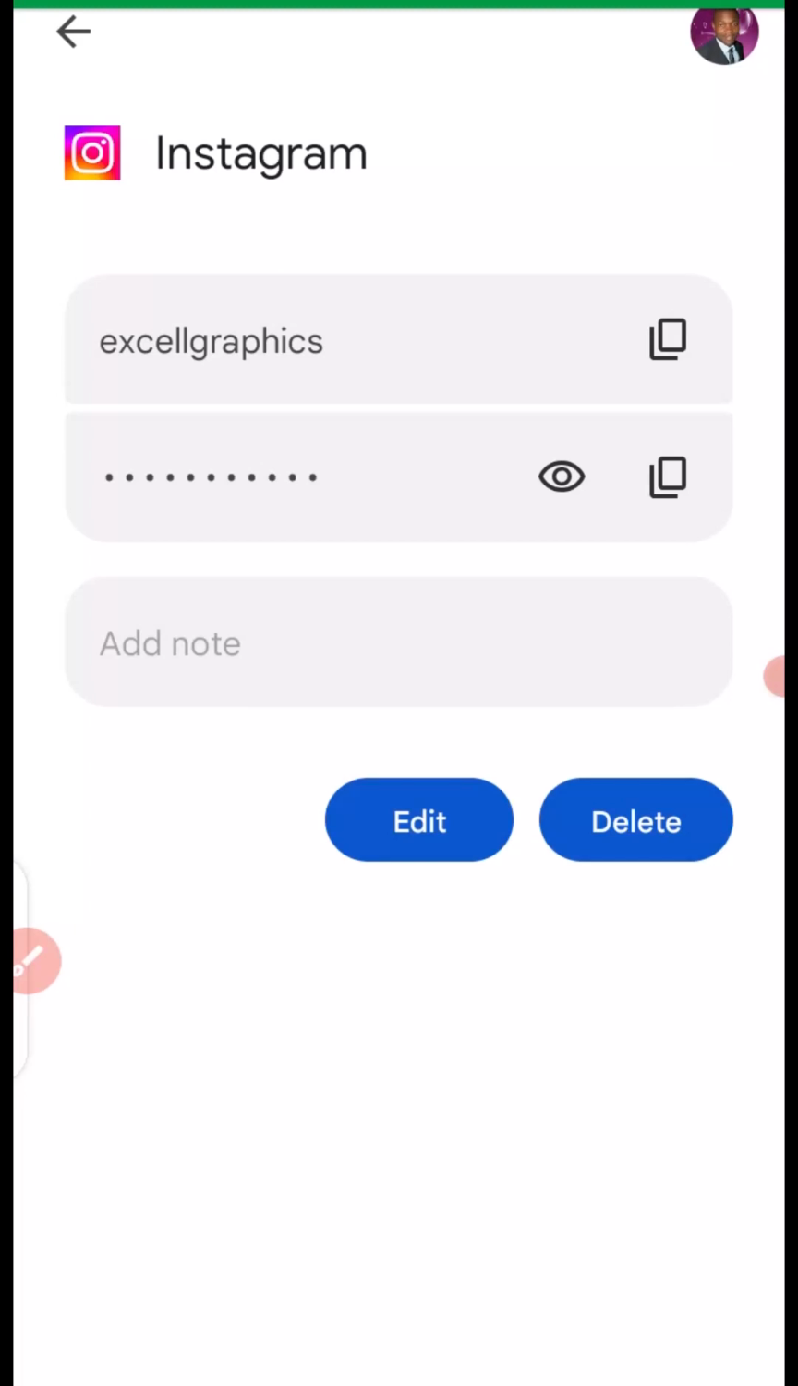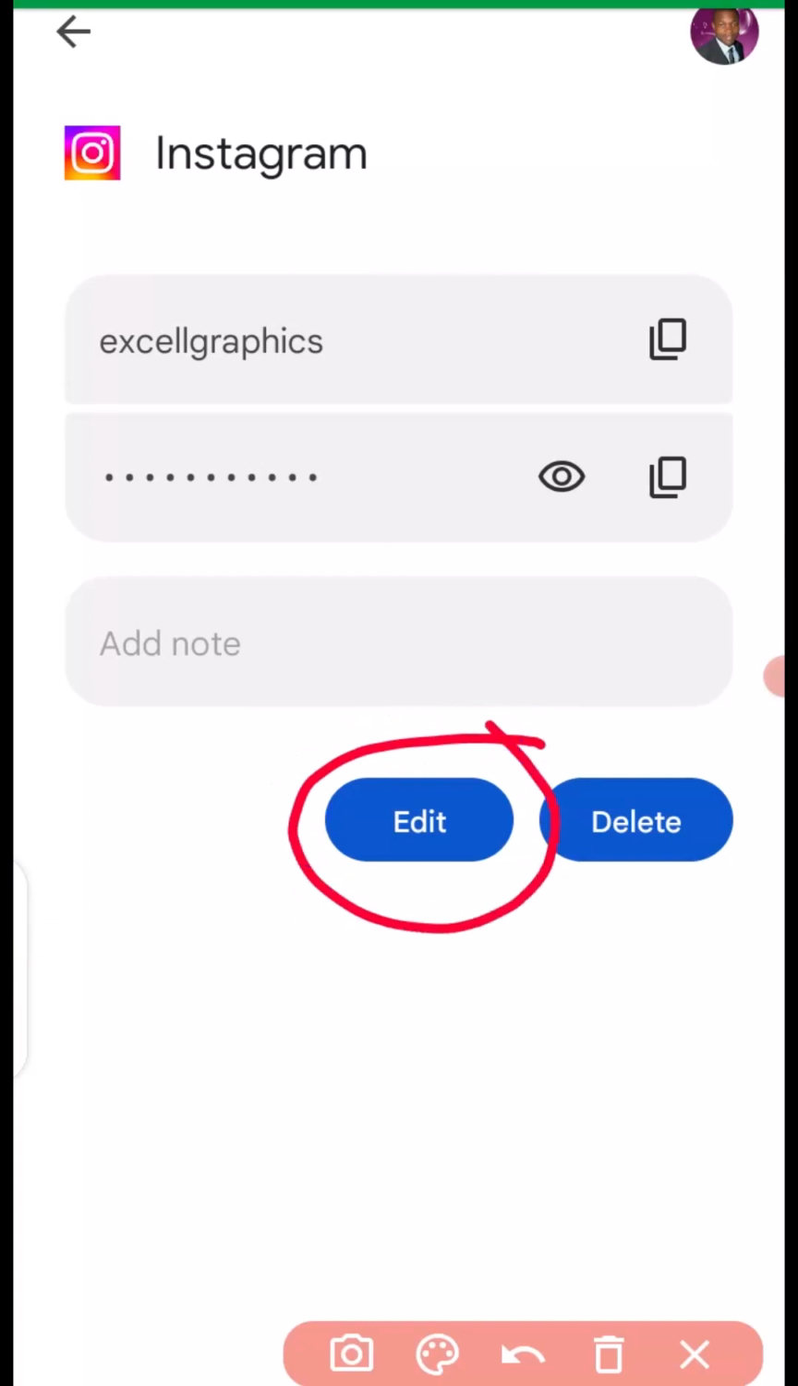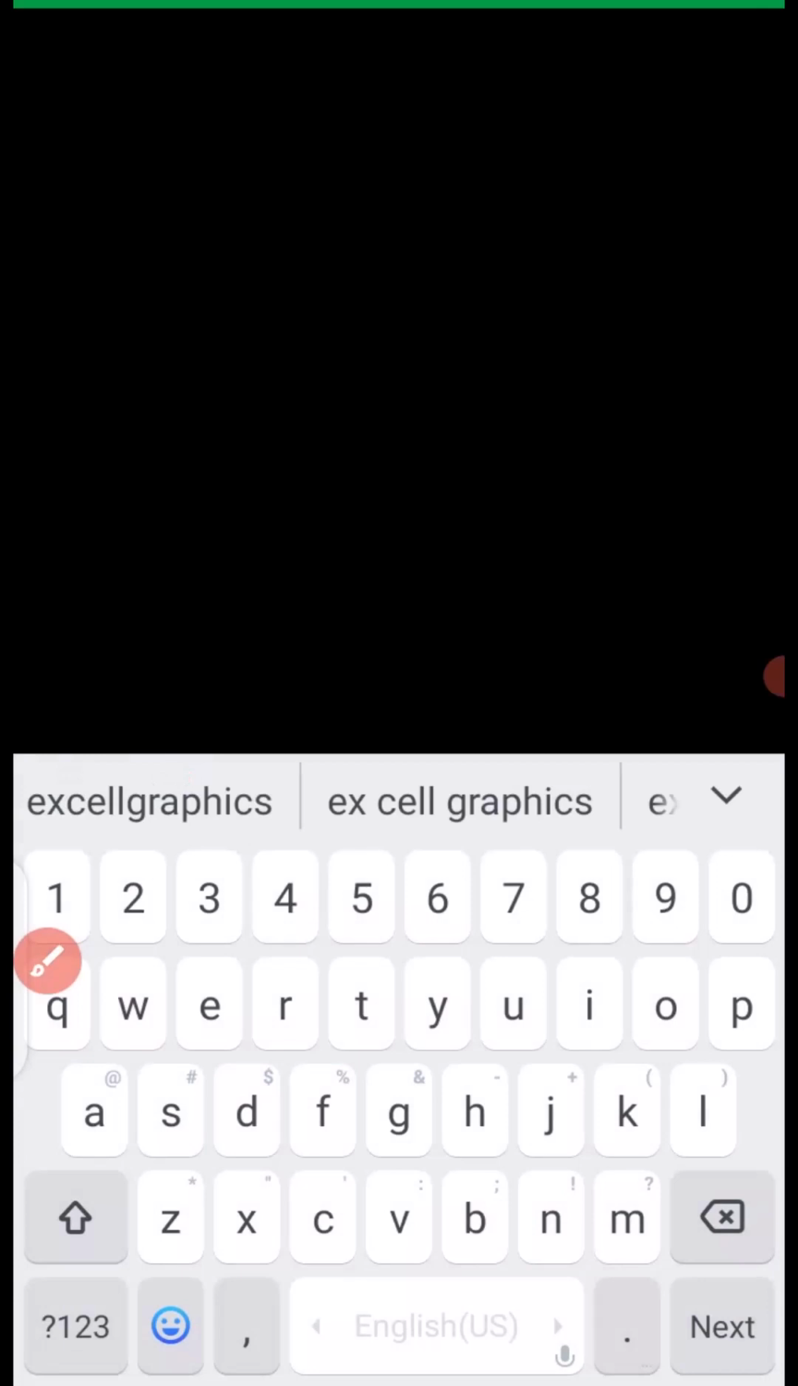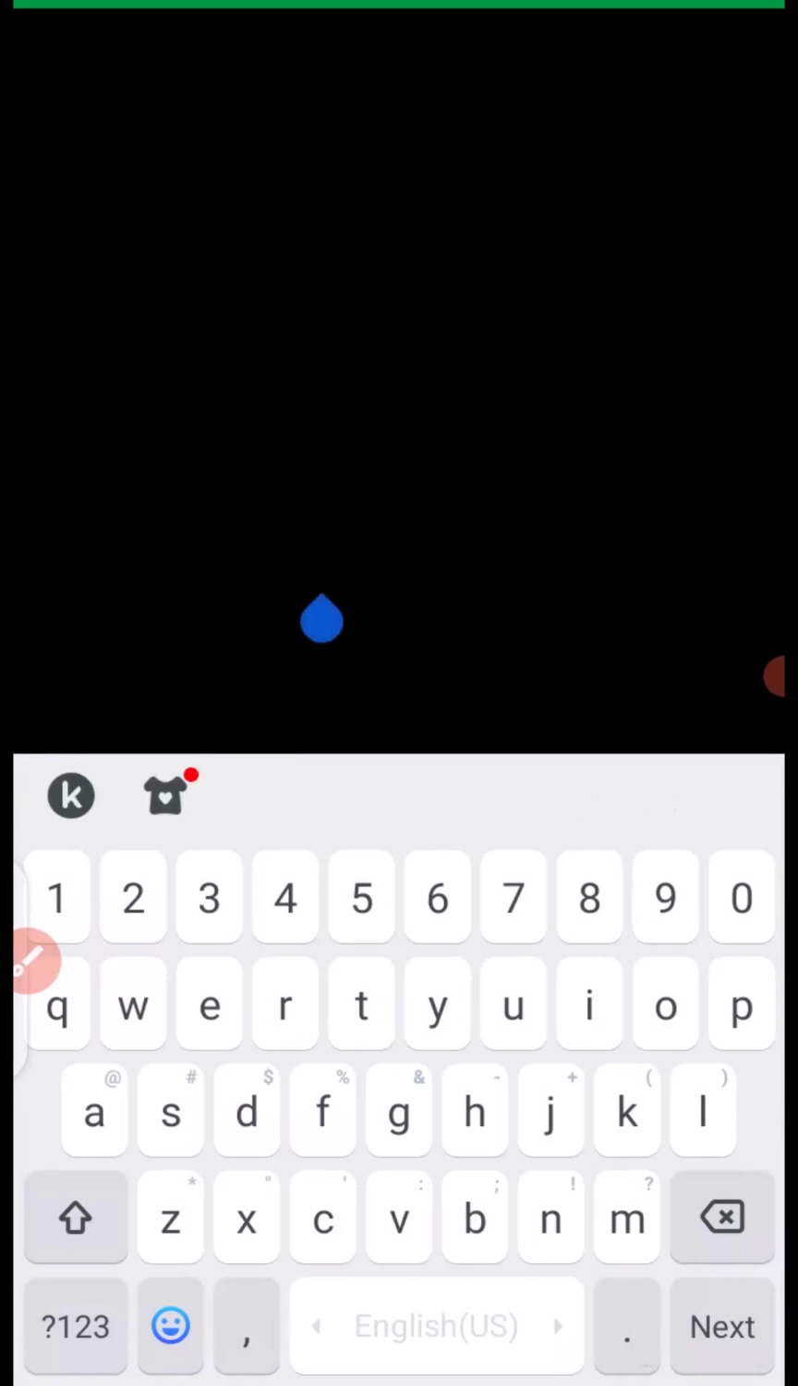So this is your Instagram username and password. Next thing you want to do is to click on edit. Once you click on edit, this is where you can make sure the password you are saving matches your password for Instagram. So you can click on here to change the password to whatever password you want to be using again. So you can change your password from this point.